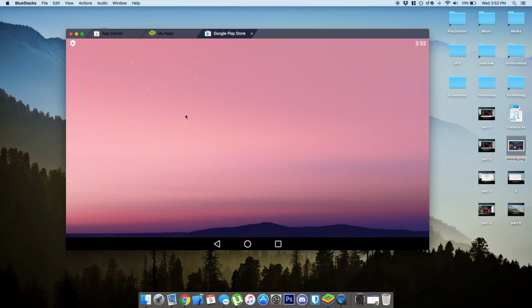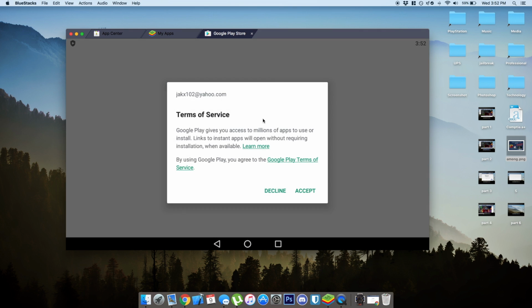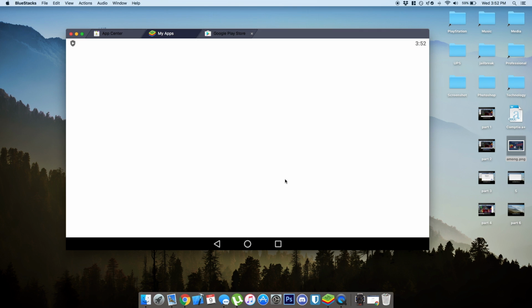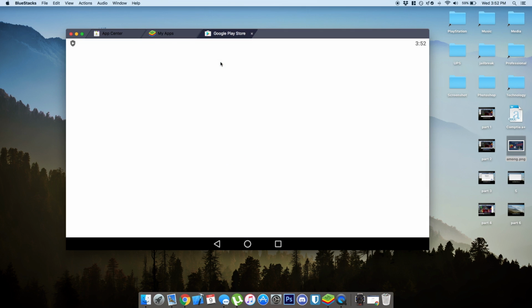And you're going to go to the Google Play Store. Click accept. Double click on the Google Play Store icon. And then search Among Us.